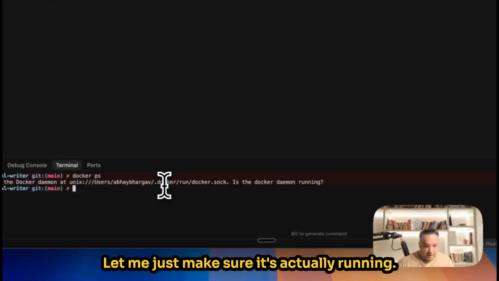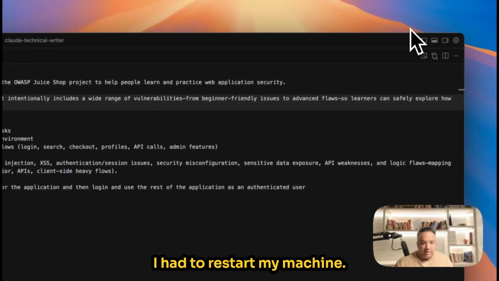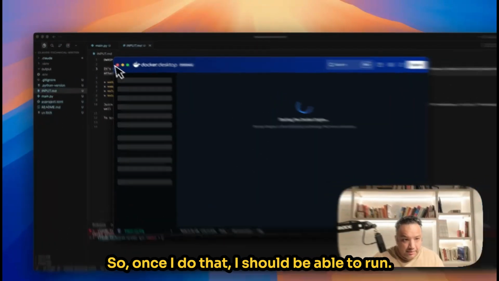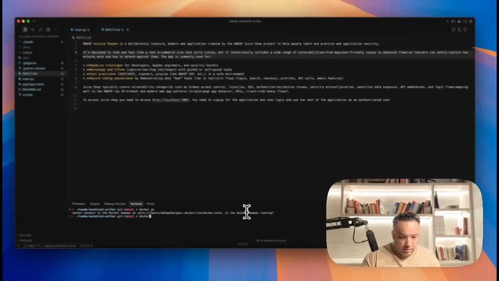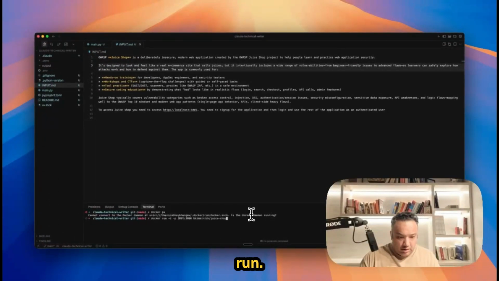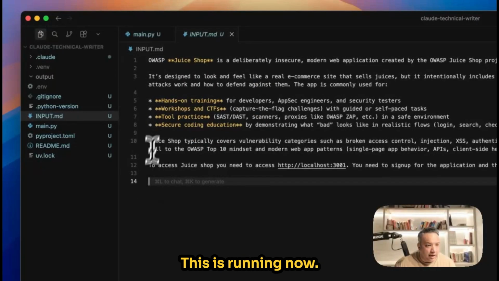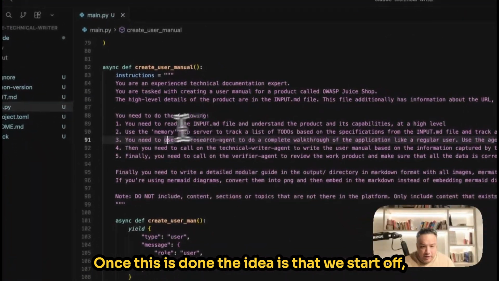Let me just make sure it's actually running. Looks like Docker is not running. I had to restart my machine. So once I do that, I should be able to run Docker. I'm going to be running Juice Shop on port 3001. This is running. Now, once this is done, the idea is that we start off.